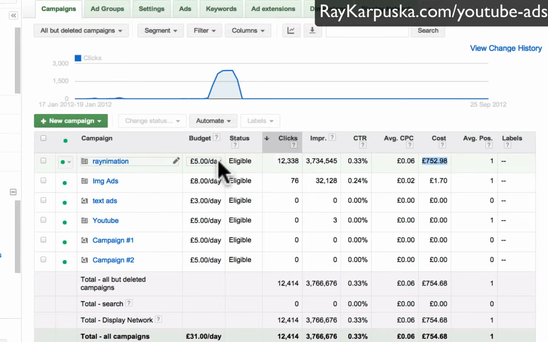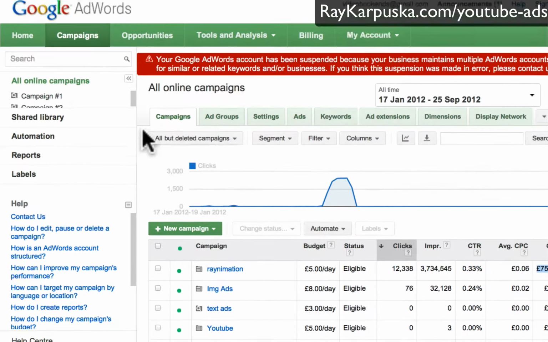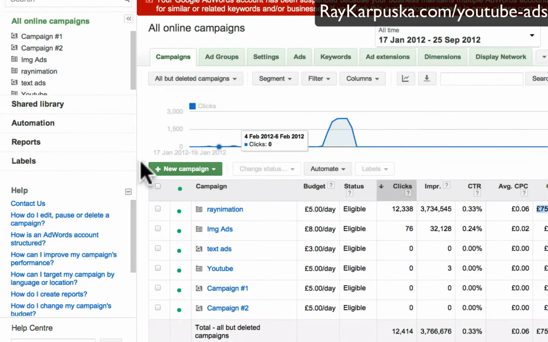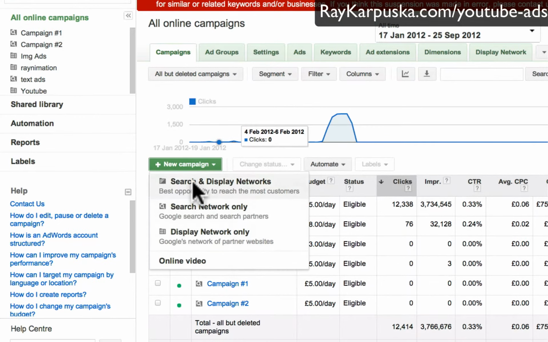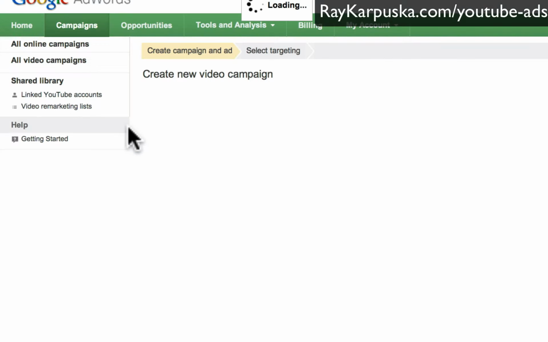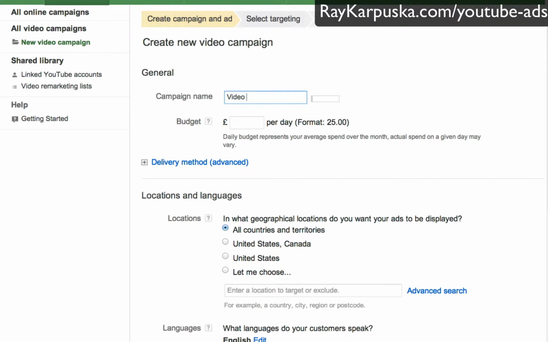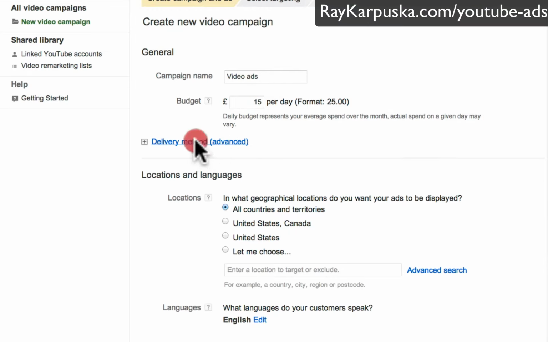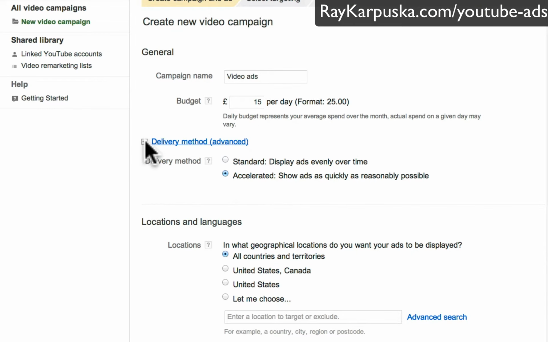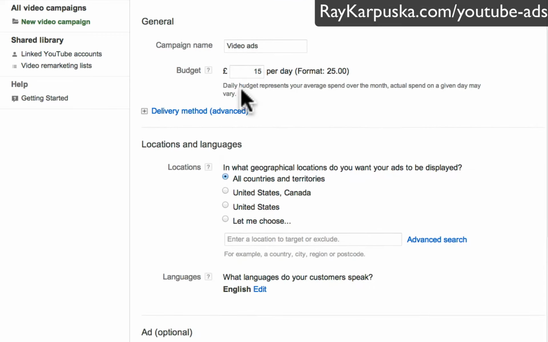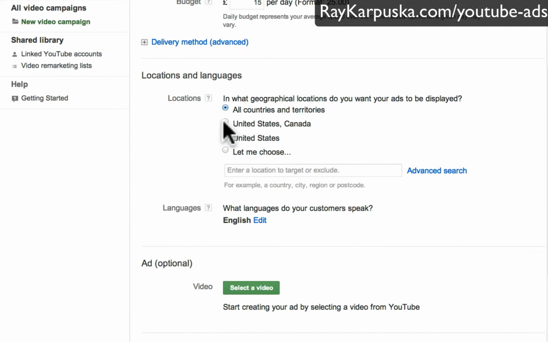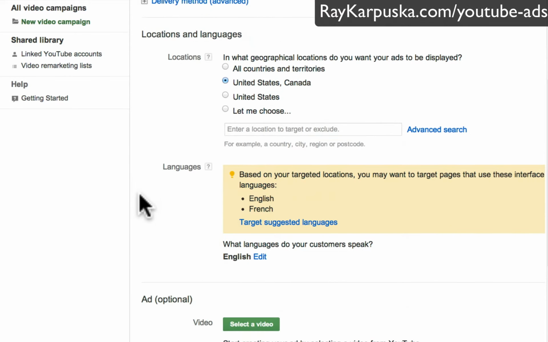Okay, so let's go to creating the campaign. Here we have, let's choose new campaign. As this is the recent change, instead of all these searches, we actually go into online video. So we click online video. Then we have to name it. Campaign name, just say video ads. Budget, let's say 15 pounds a day. Delivery method, I usually choose accelerated, as I want ads to be shown without being spread evenly, especially with this low cost. So we need to make sure that you get that. United States, language English is okay.